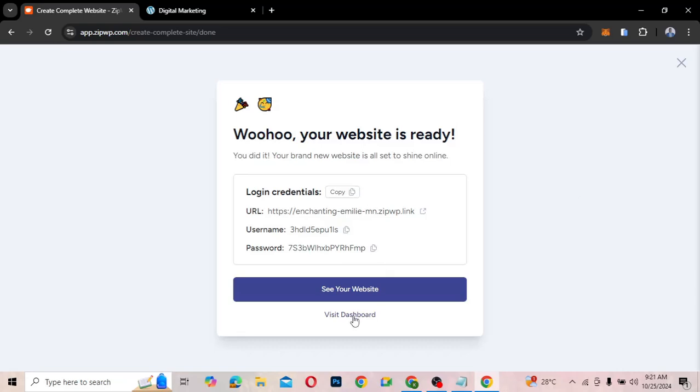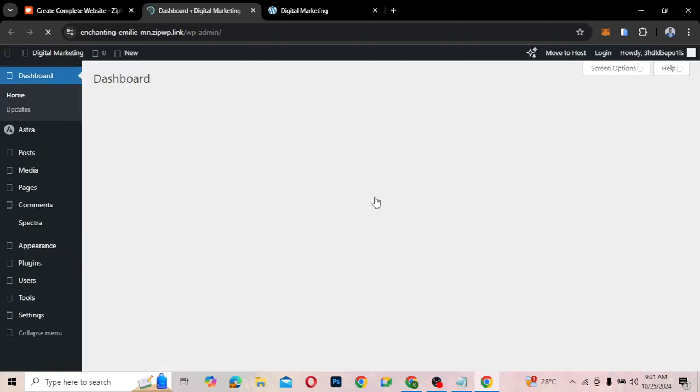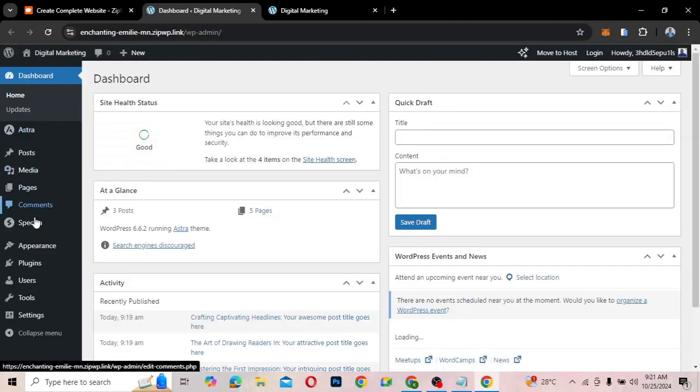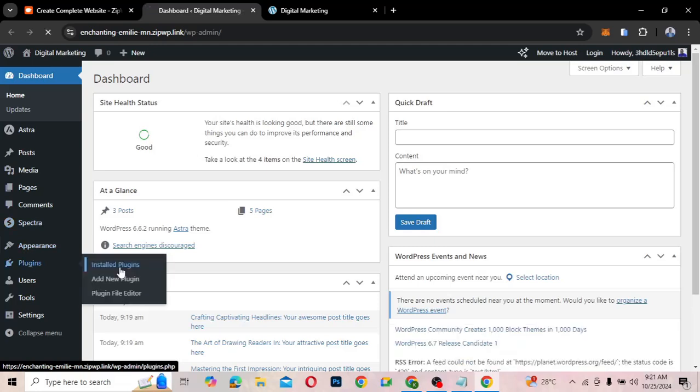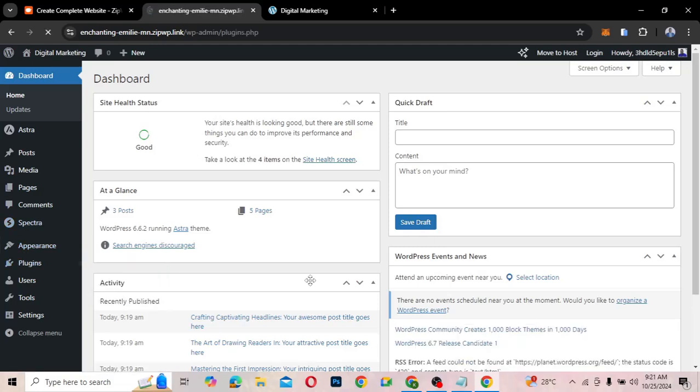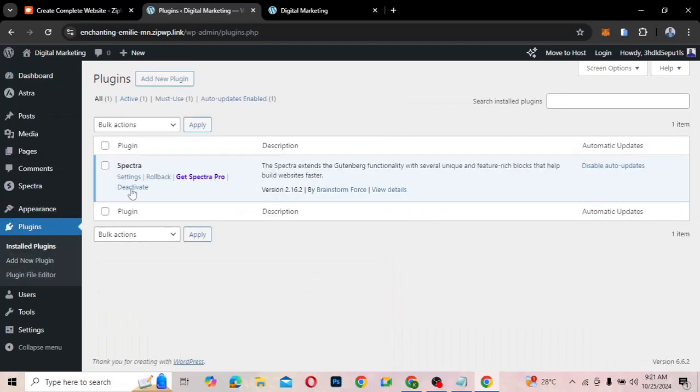So let's visit the dashboard. If you visit the dashboard, you're going to see what the back end of the WordPress dashboard looks like. So as you can see, this is it. Let's look at the plugins that they use also. It's the same Spectra over here, no other additional plugin. That is basically it.